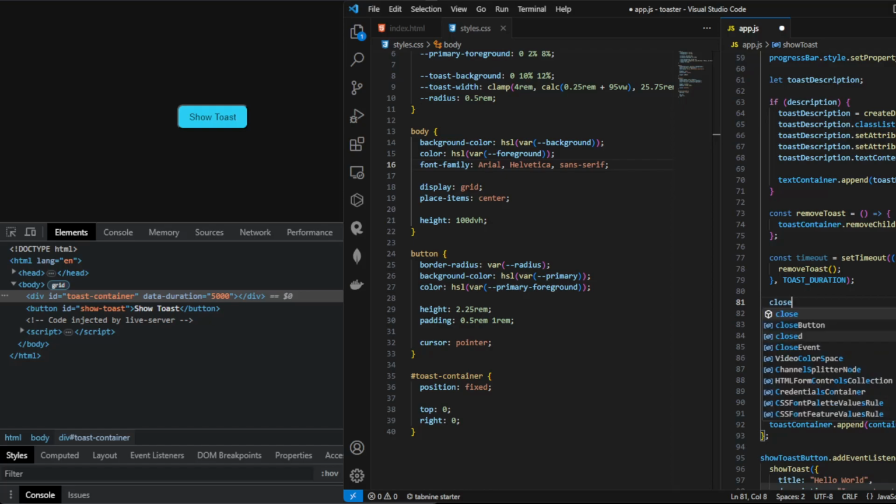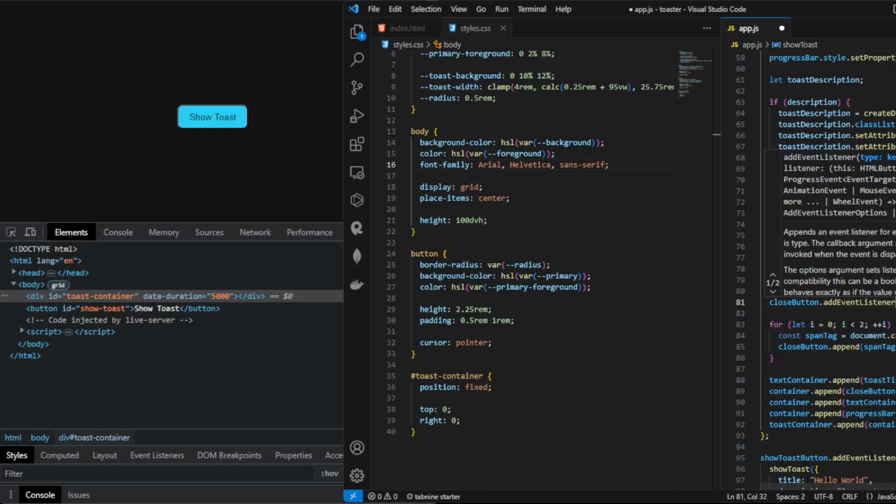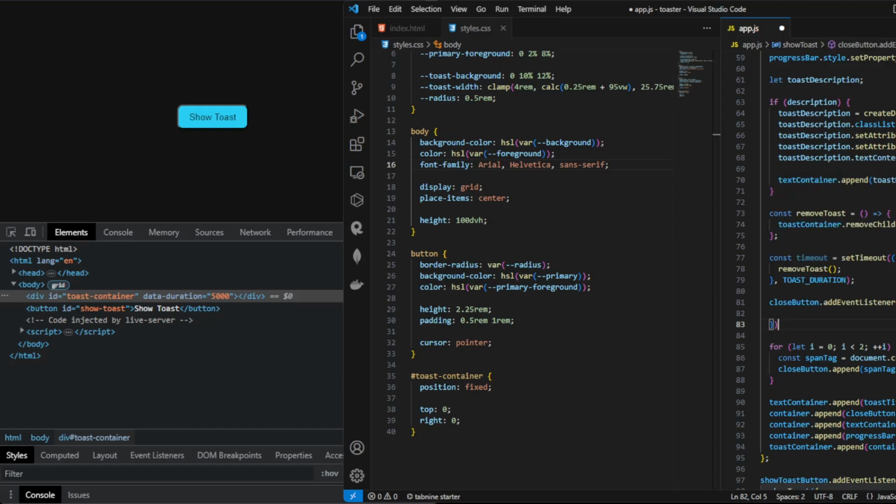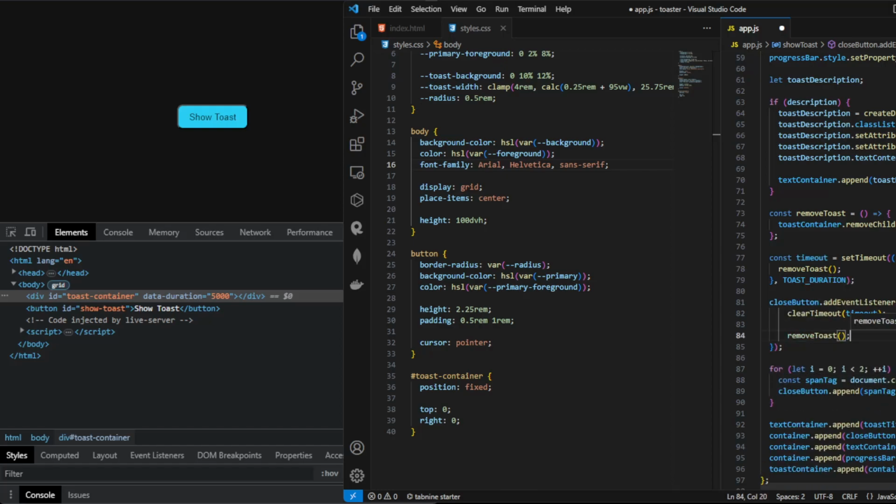So this is where it comes, the early exit, wherein if we press on the close button, we will just exit or remove this toast. So when we click, first we want to clear the timeout, because we don't want it to stay now. Clear timeout. And then after that, we just run the remove toast, just like so. Okay. So now if you click on this, it's being removed very early on.